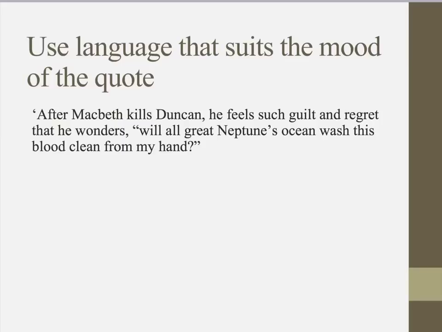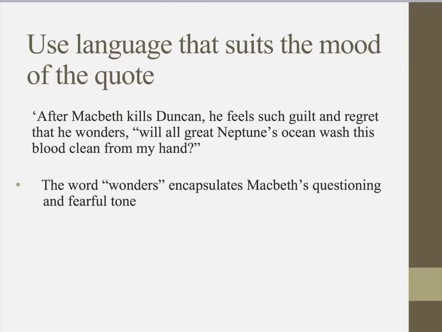And here's the quote. After Macbeth kills Duncan, he feels such guilt and regret that he wonders, "Will all great Neptune's ocean wash this blood clean from my hand?" The word "wonders" really encapsulates Macbeth's questioning and fearful tone at this stage. It's fantastic if you can try and do this.